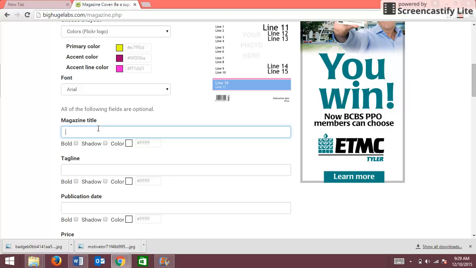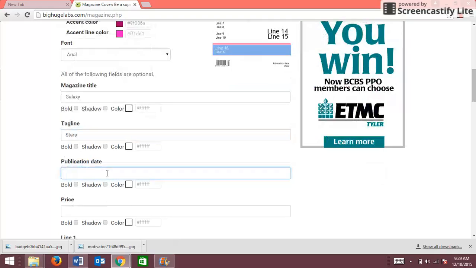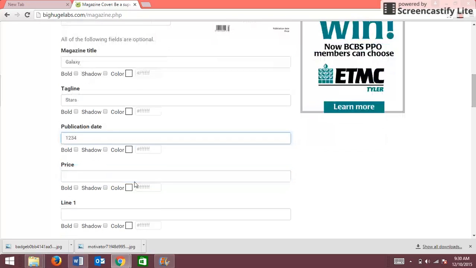That doesn't go with the galaxy picture. Galaxy. Everything's galaxy today. Tagline. Stars. Publication date. 1, 2, 3, 4. Price. I'm broke. I know a lot of people are broke, so we're just gonna do $12.